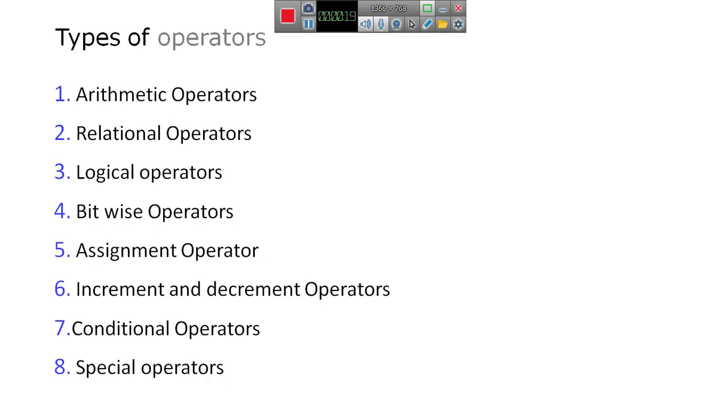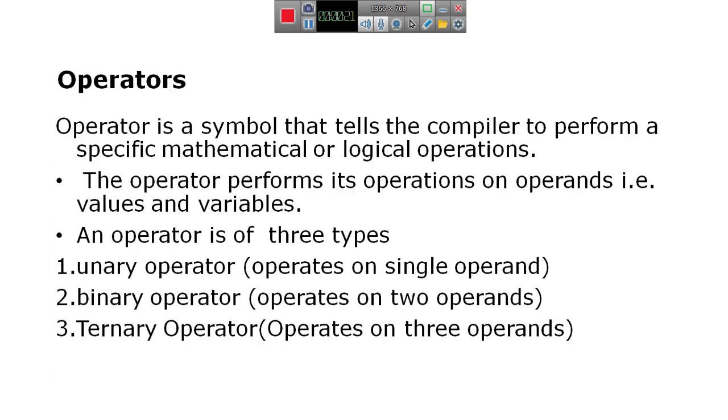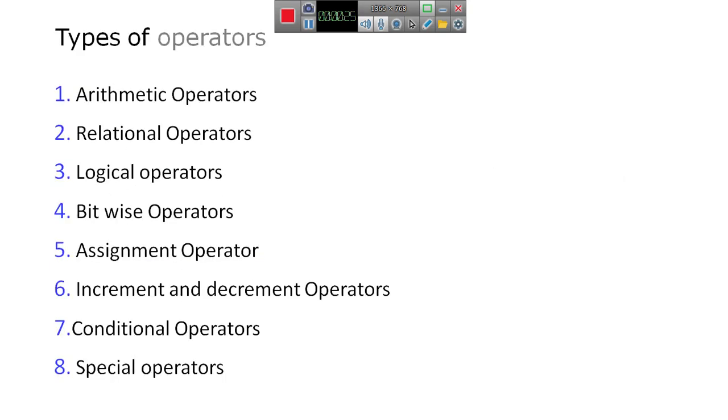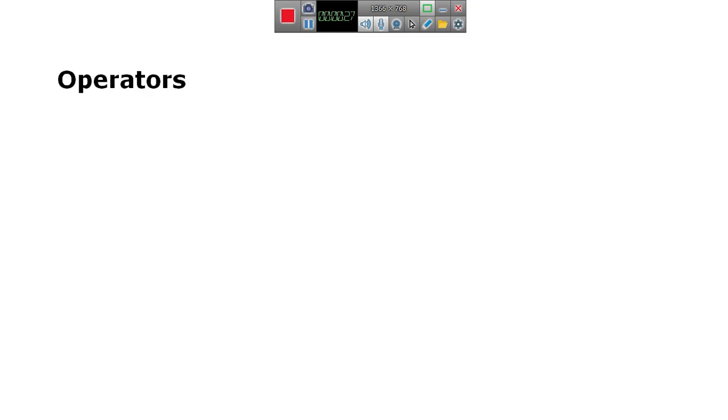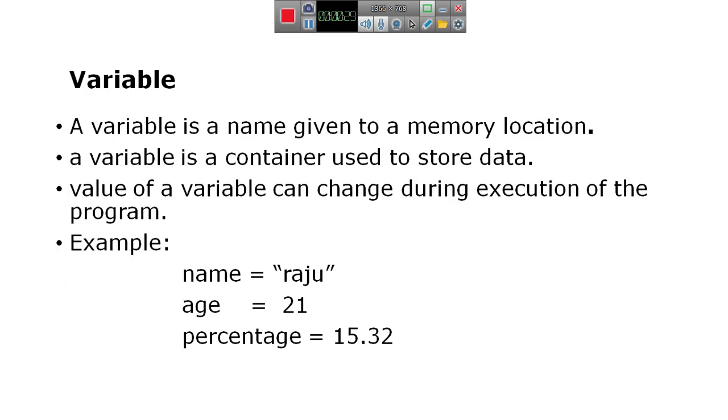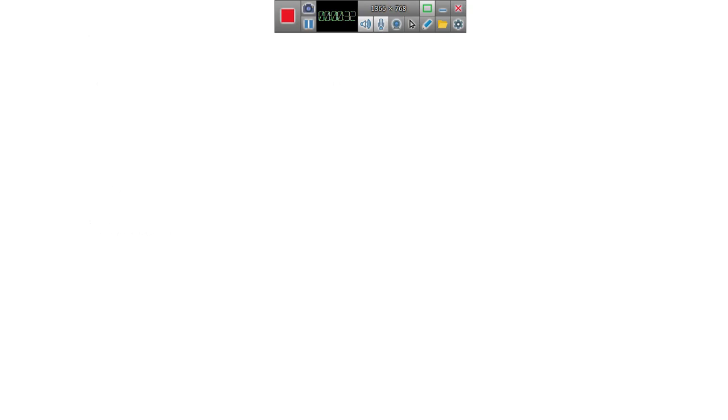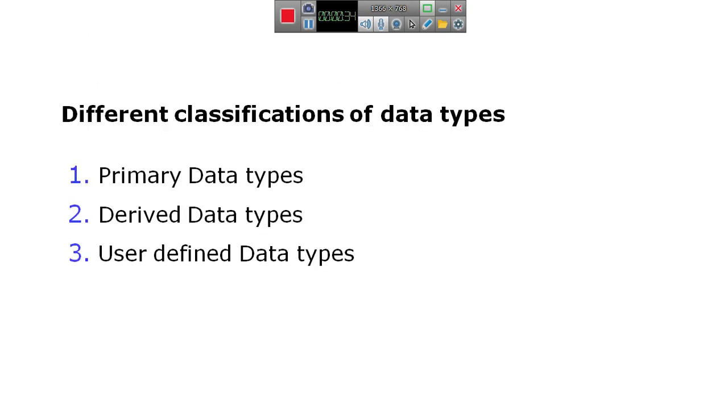Operators, types of operators, a brief about operators and types of operators, and then variables and data types. Then I will explain variables and data types in detail.